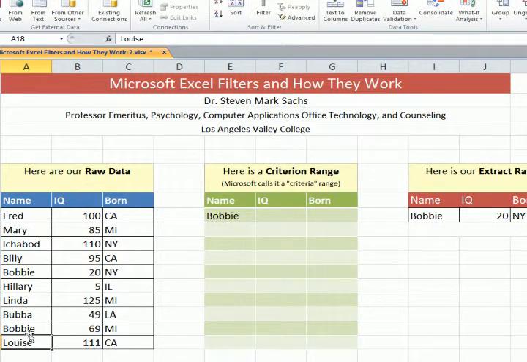And rerun the filter. We now have two Bobbies, even though the criteria range is just here. As a matter of fact, I'm just going to clear this out so it's more obvious. I'm going to rerun this filter now and see what happens, knowing that we have two Bobbies here.